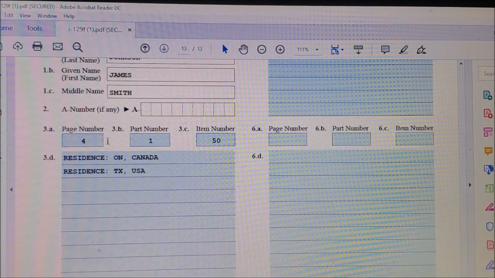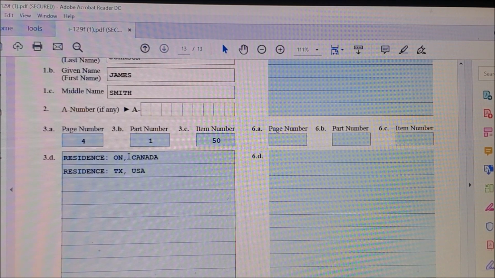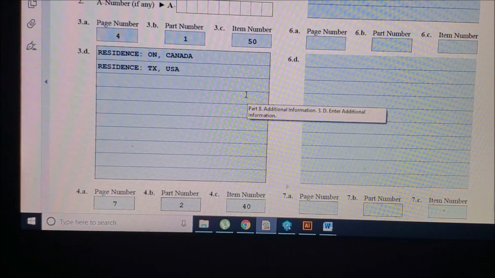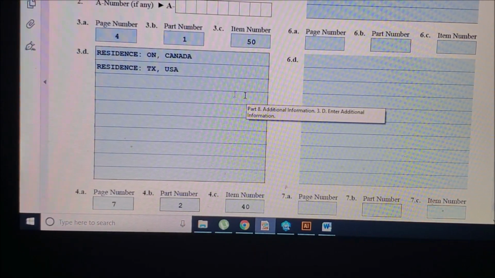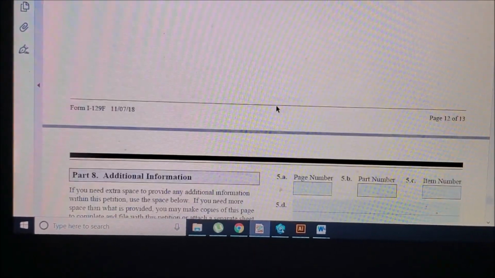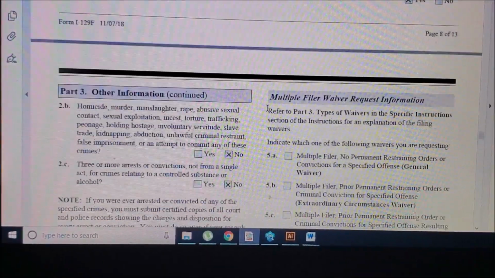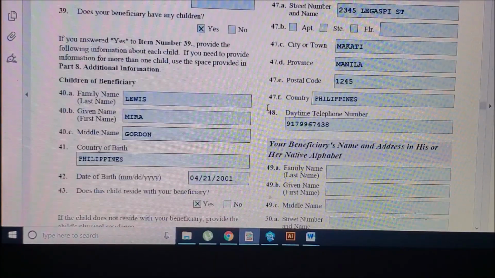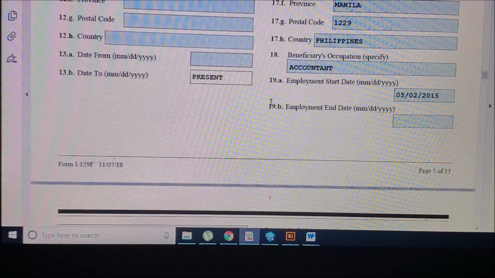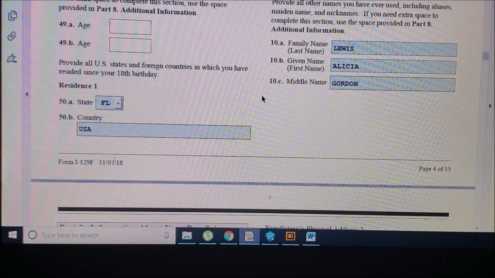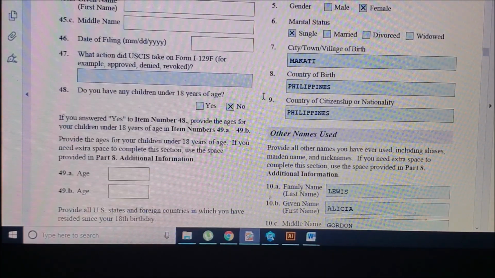Okay, so page number 4, part number 1, item number 50, residence, Ontario, Canada, residence, Texas, USA. Oops, sorry about that. So if you don't have, just leave this blank. Okay, so let's go back to page number 4. I just want to show you how you will fill out that question.